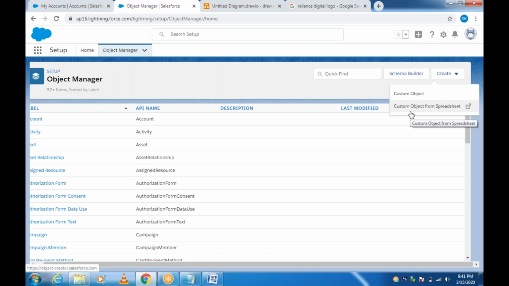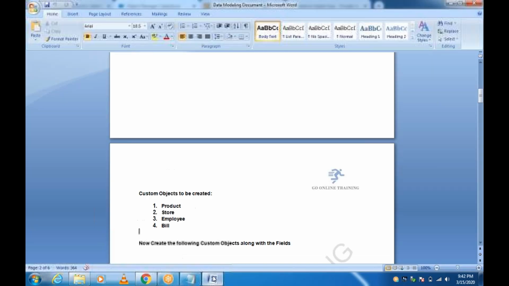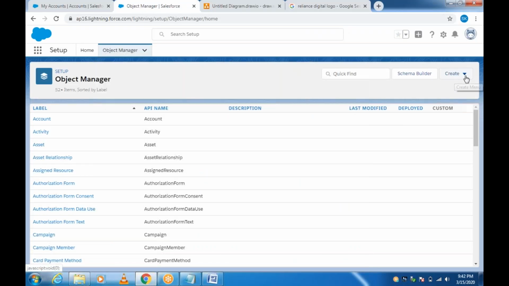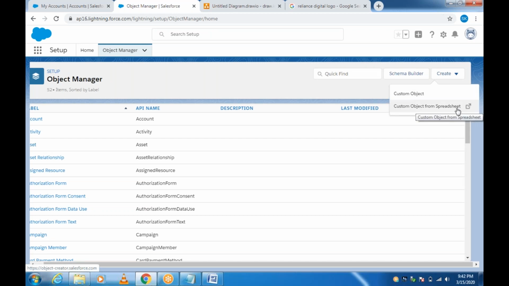Let's say you are working on a very big project and you have to create 100 or maybe 1,000 objects at a time. Creating them one by one might take 2-3 days, even with 10 people sitting on it. If we are experts, we can define the objects, fields, and data types in one Excel file in a proper format, then upload it here, and the system will create them automatically.